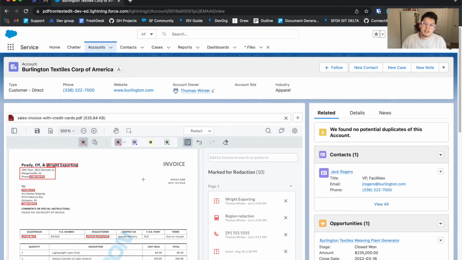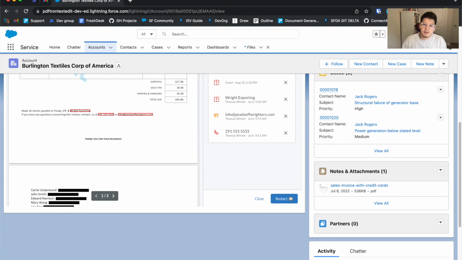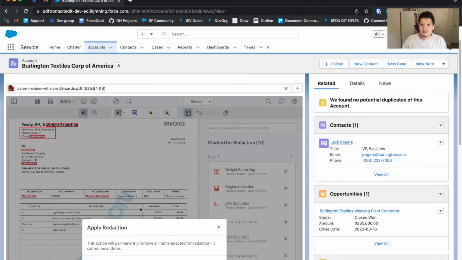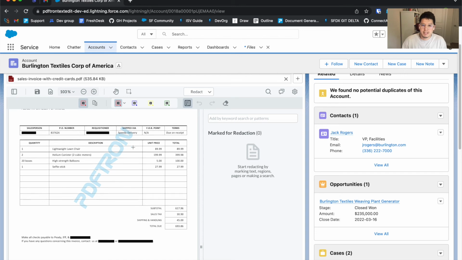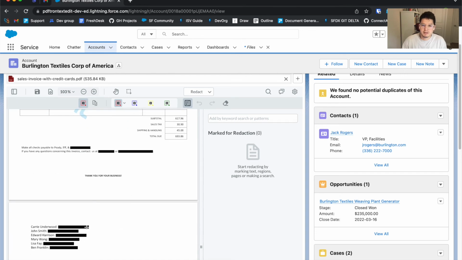Yeah, so now we can see on the right-hand side, we have all our redaction marks, and we can go ahead and click on redact all. And this will redact everything we've marked so far.